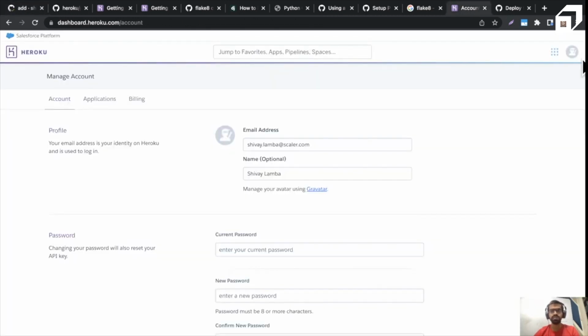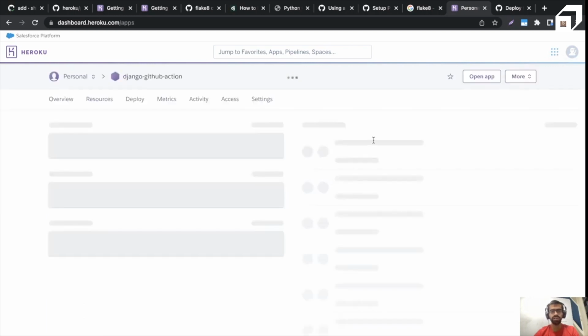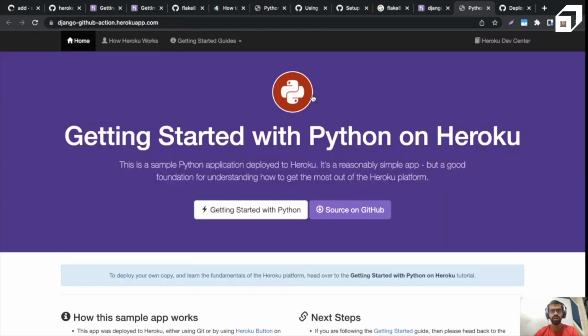Now, if I go back to our account settings, and if we go back to our applications in the dashboard, and we check out the Django GitHub action, if we open up the application, as you can see, it's deployed. We should ideally see, yes. So this is the deployed application. As you can see, it has been deployed onto Heroku.